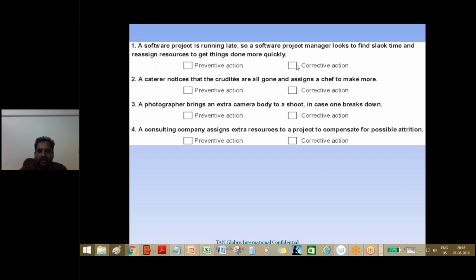What is slack? Slack is that buffer. So what he does is he's trying to see the buffer and where he can use the buffer time. So basically he's running late and he's trying to see if he can use the buffer. So what he's doing is trying to course correct. He's trying to take a corrective action, right? So the first answer is corrective action.